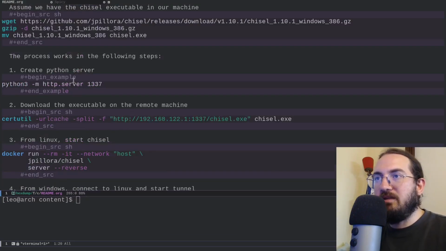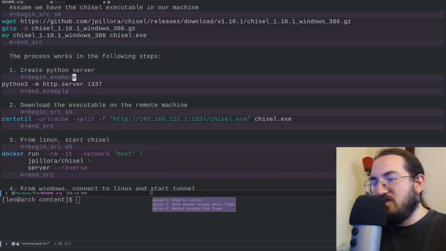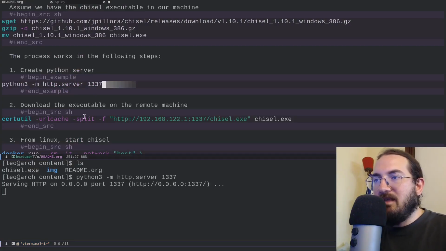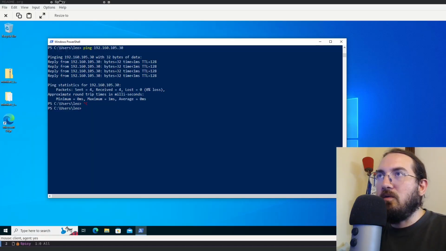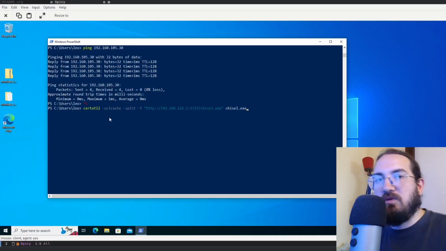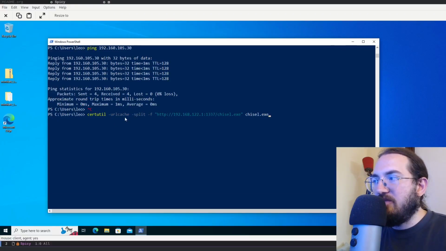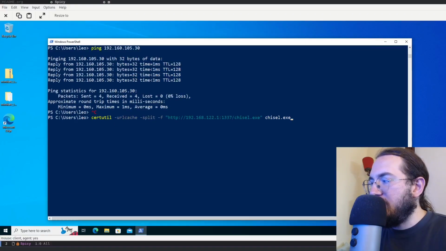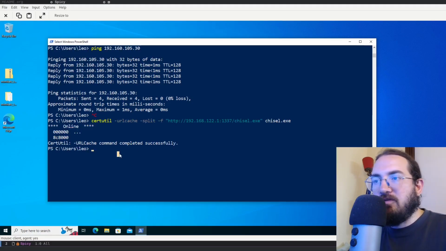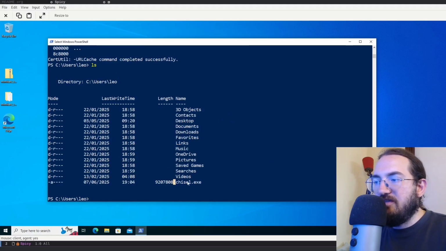So let's actually do it. Here I have the chisel executable. As you can see here, I'm going to create a Python server and I'm going to download it from the workstation. I'm going to ask from the workstation to this web server, can you give me the file chisel.exe? Good. So let's do this. Let me copy it better. We're going to use certutil as a means to download the file. I mean, you can use any file download utility, basically. So that's the idea. And now the command is completed successfully. Perfect. So we have this. And now we have chisel.exe.